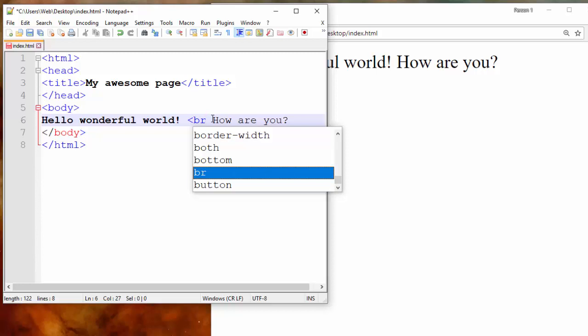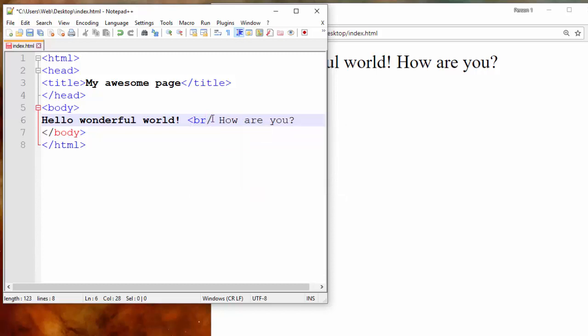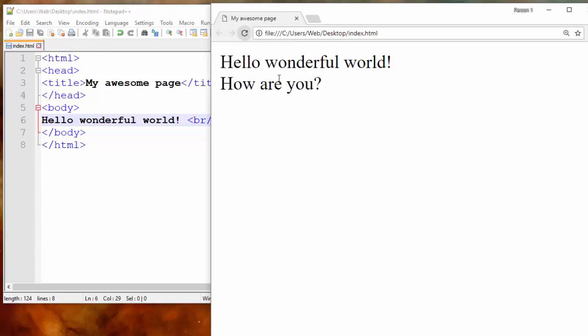So instead of a separate closing tag, we're going to put our forward slash here and the closing bracket. Remember, other tags, we have the opening tag here and then the closing tag, which is identical to the opening tag, but it has the forward slash. With the line break tag, it's self-closing, so you don't need a separate closing tag. It's just one. I'm going to save this and refresh, and you'll see that the browser now respects the line break and puts how are you on the next line.